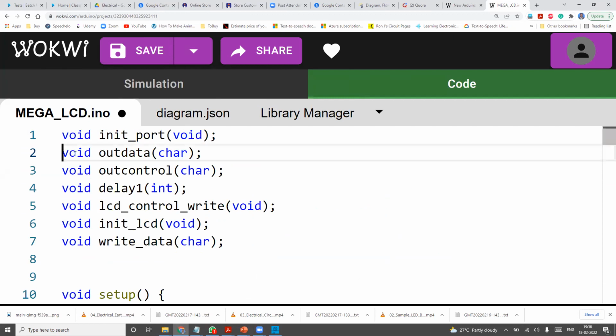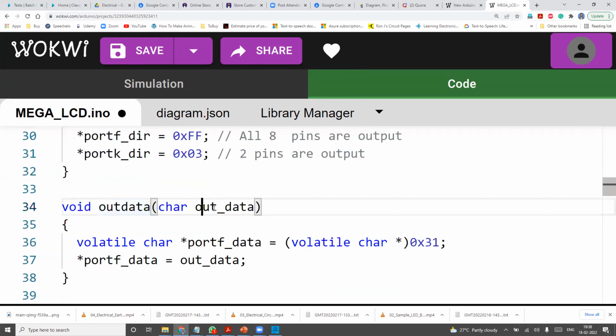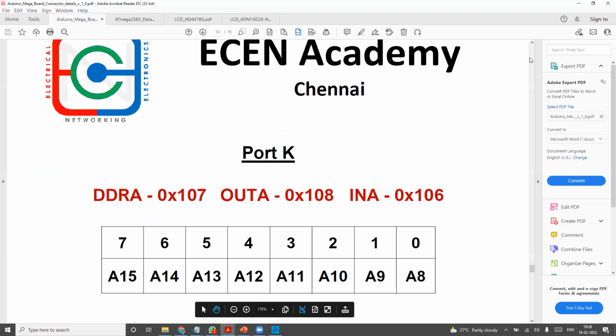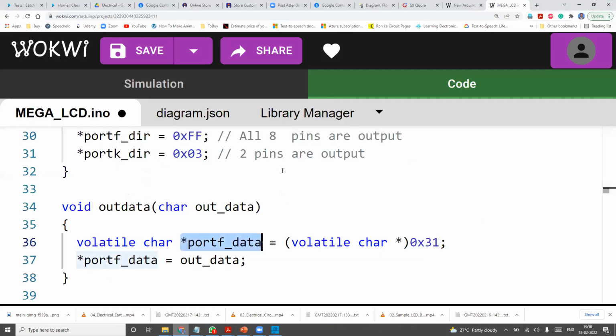Now that is first. Then I have a thing called out data. We use only port F for out data. Now, if you call the function out data, what that does is it writes to port 31, port F. The data is 31, which I have already shown you in the document. See here, port F is port K. You come to port F. Port F, 31 is out. Okay, direction is 30. That is what we have used in the diagram.